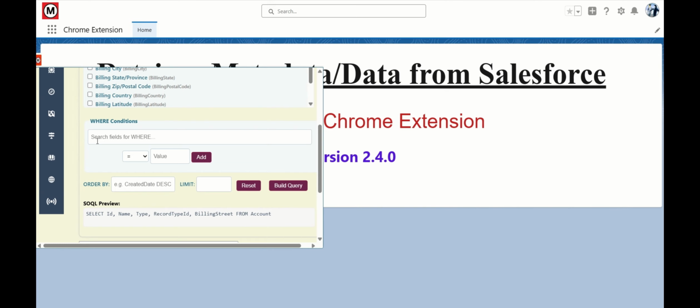Now let's say I want to put some filters under the where clause. So let's say I want to query for account records where name starts with test. Okay, so I'll simply search the field name here as name. As I do that, I see the search results appearing here. I'll select the account name.